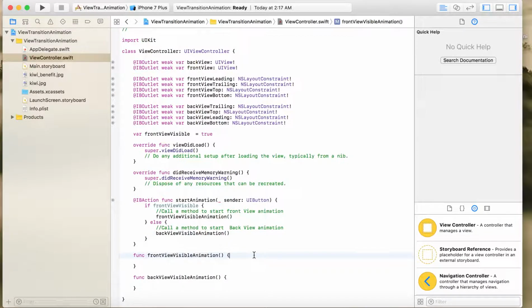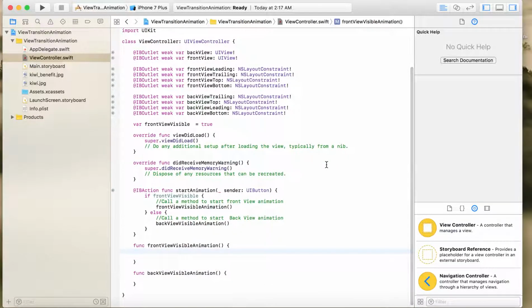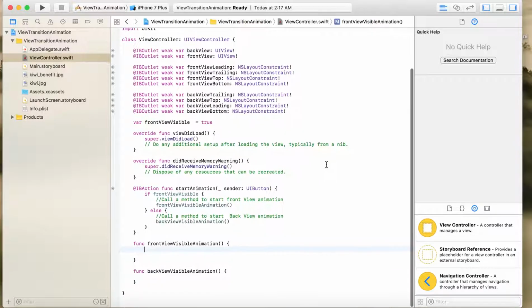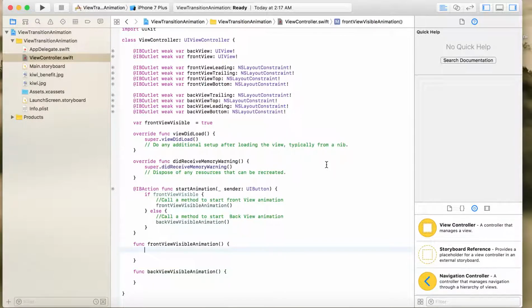So this is pretty much simple. We haven't done much here, just created the outlets of constraints and views, and button, and calling a particular method based on which view is visible in front. Now we will actually write the logic of how the animation will work. Okay, so let's start it.